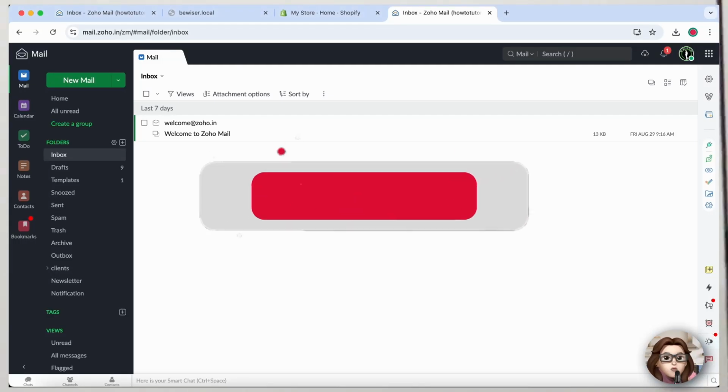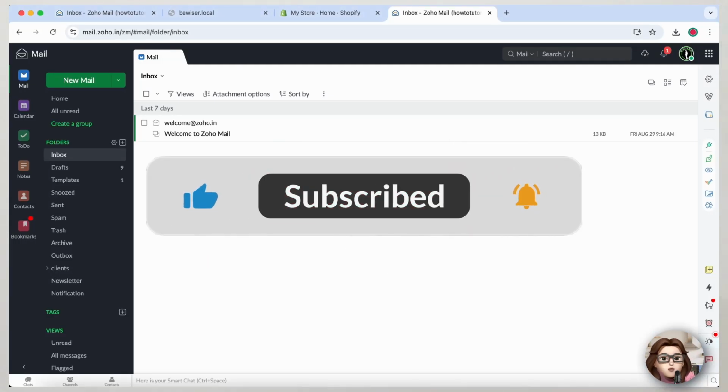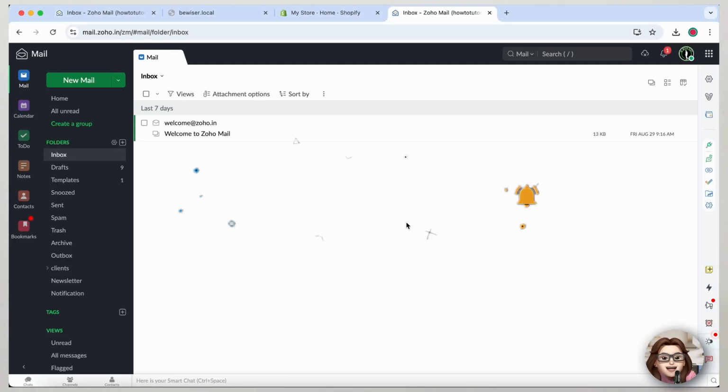In today's video, I'll show you how to easily attach files to an email in Zoho Mail. Whether it's documents, images, or any other important files, attaching them makes your communication clear and professional.